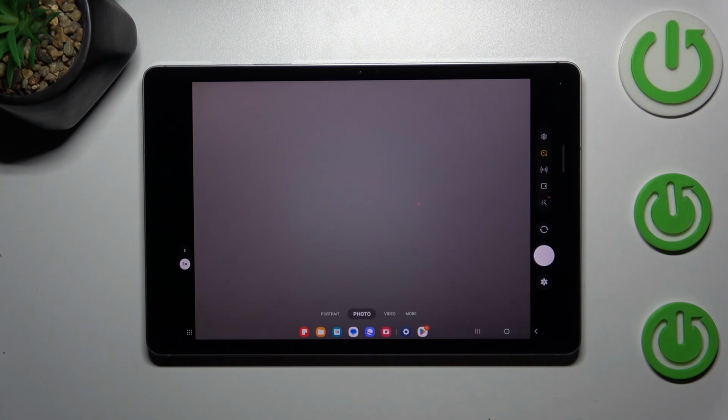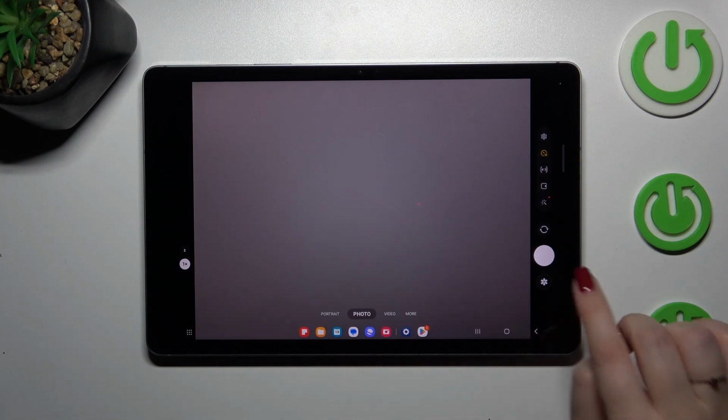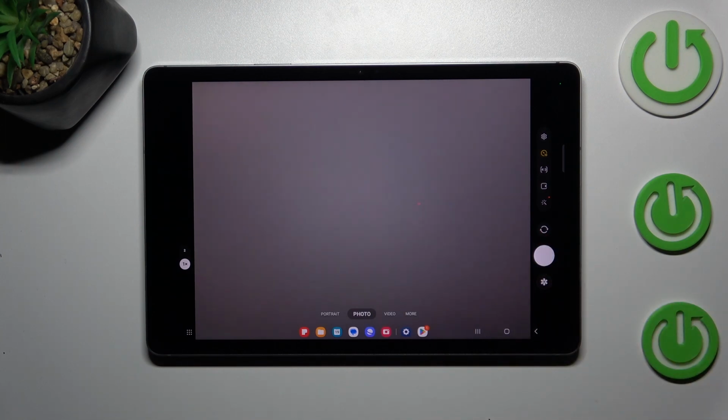You will not be surprised after touching the shutter button. And basically all we have to do right now is to tap on the shutter button, and from now on your device will count down from 10, from 5 or 3 I believe, depending on which option you've chosen, and basically after that time it will take a photo.